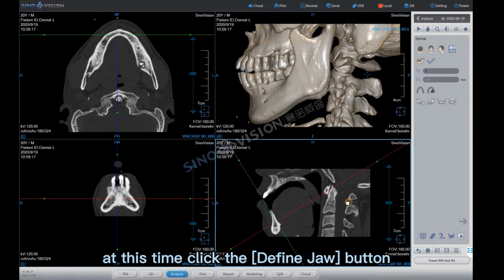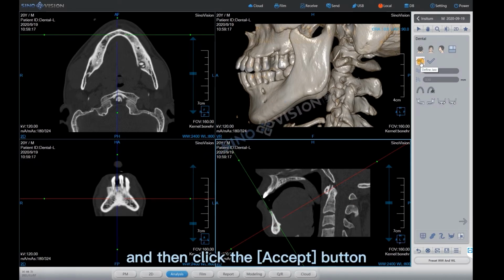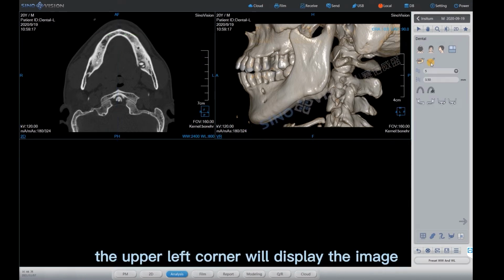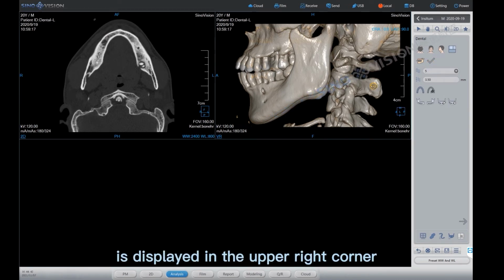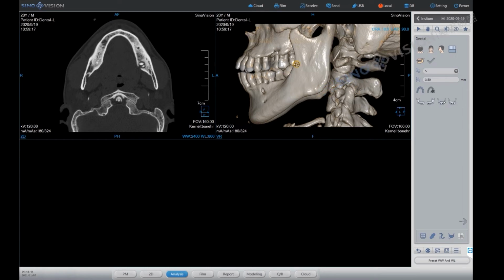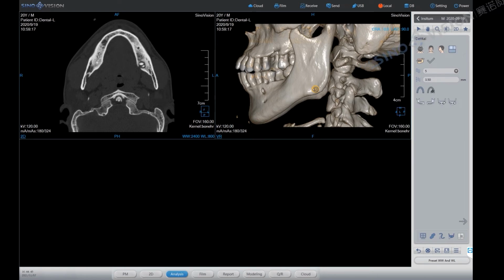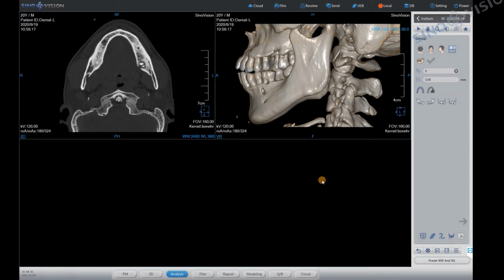At this time, click the Define Jaw button, and then click the Accept button. The upper left corner will display the image after defining the upper-lower jaw, and the VIA 3D image is displayed in the upper right corner. The bottom becomes a long displaying window. At this time, we left-click on the Define Curve button.